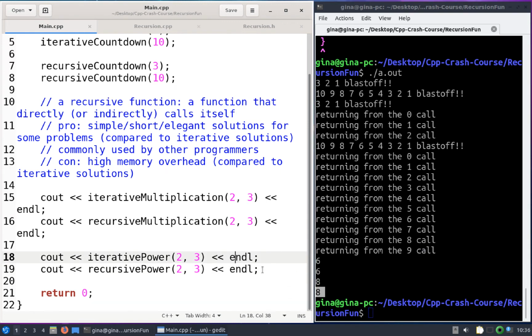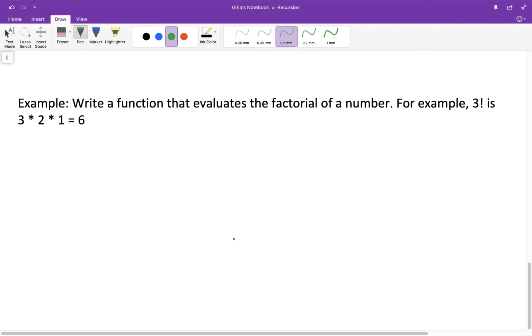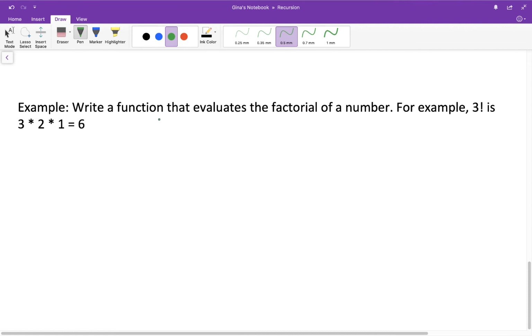All right, looks good. We won't draw a call stack diagram for this one, but we will for our last one. Our last one is going to be an iterative and a recursive factorial. Write a function that evaluates the factorial of a number. A factorial of a number is starting with that number times that number minus 1 times that number minus 2, and so on and so forth. So for example, 3 factorial is 3 times 2 times 1, which is 6.